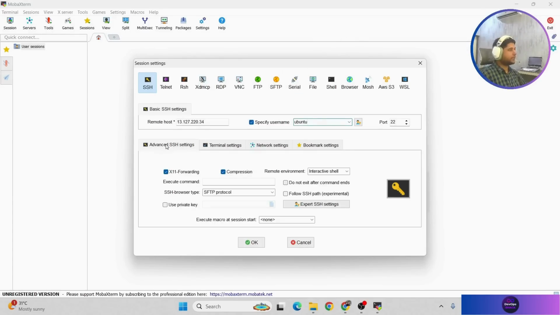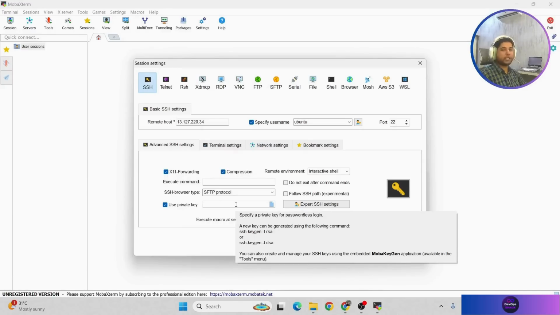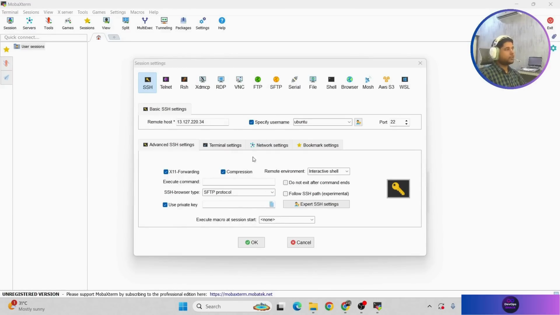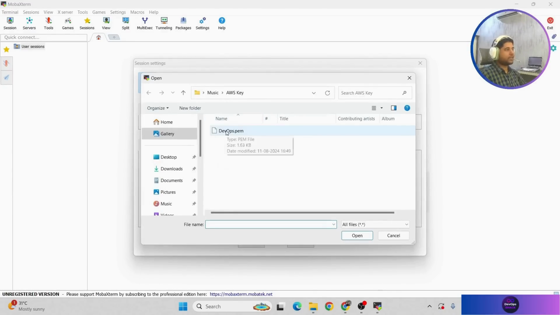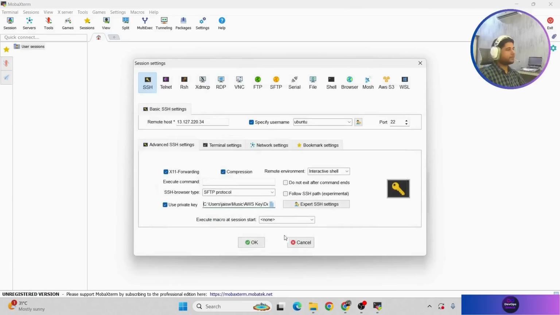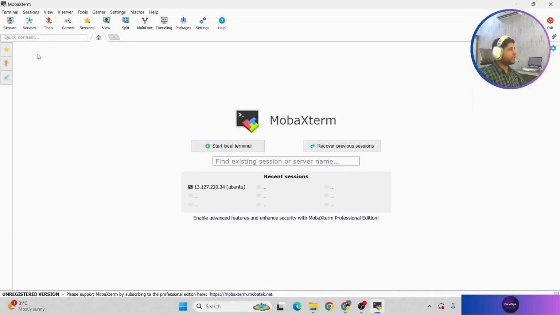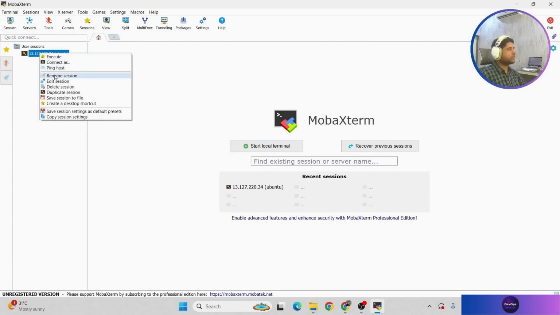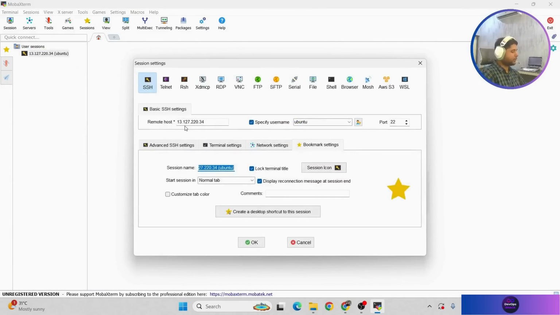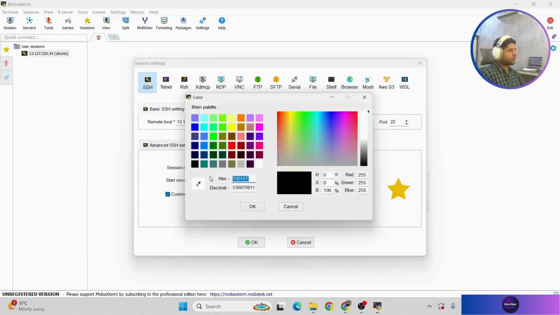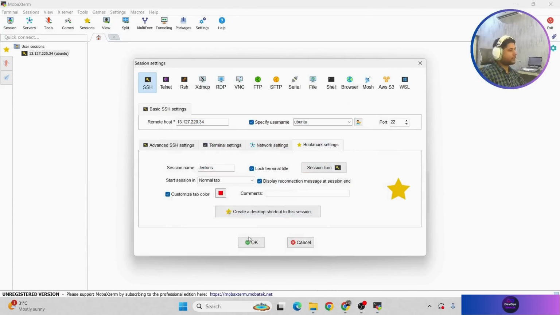Ubuntu. Then Advanced SSH. Here we need to select the private key which we are going to utilize for authentication. So I'm going to browse to the location where we have the PEM file. Select it, and this seems fine to me. Click on OK. Meanwhile, let me rename this so that it's easier to use. I'm going to rename this as Jenkins, and I'm going to give it a red color also so that it's easier.